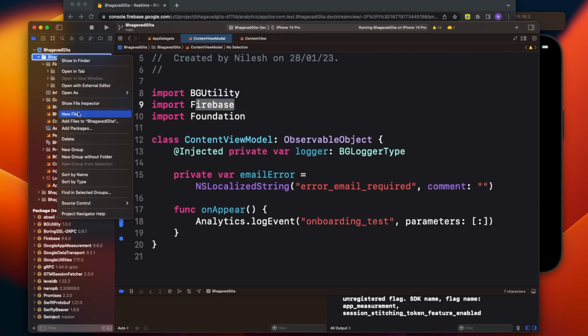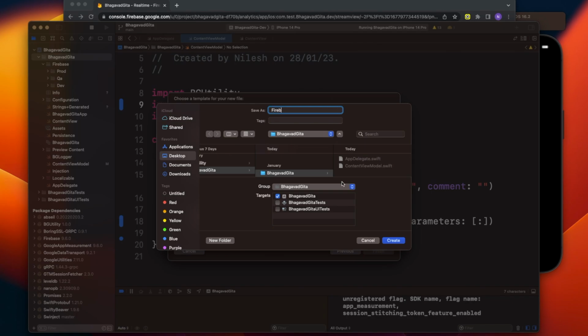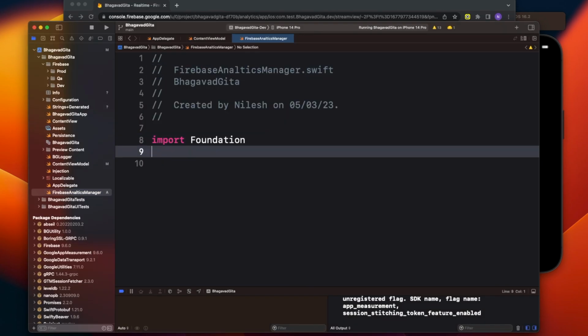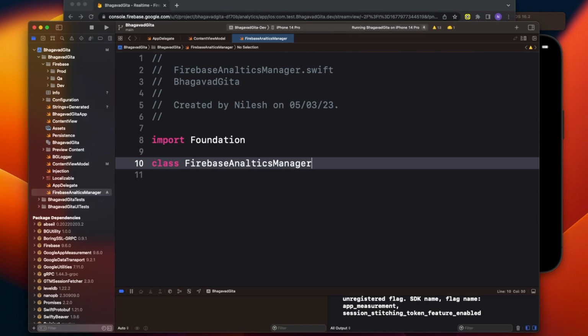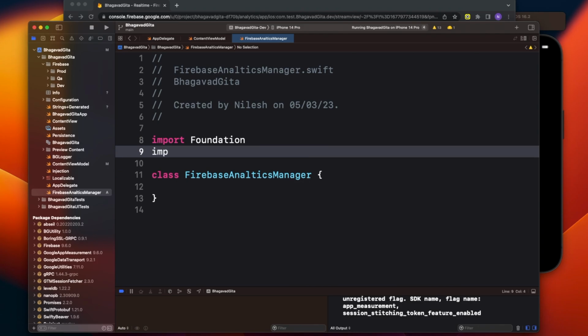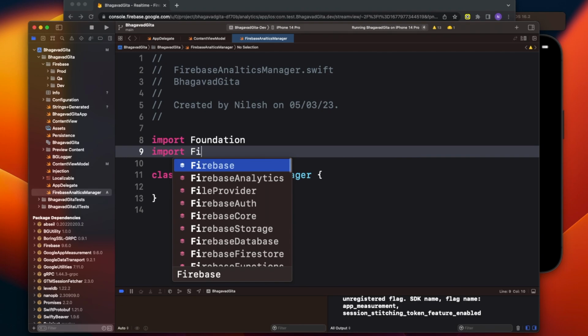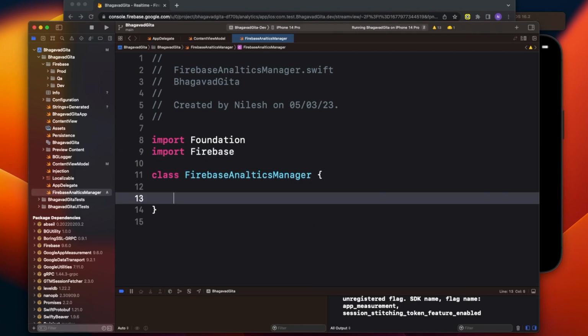Let me create a new class. In the most common fashion, we call it Firebase Analytics Manager. We'll create this class here, and this class will basically import Firebase. Let me import it, and then we can make this class a singleton. That's the most common approach we take in a general scenario. So let me make this class a singleton so that it can be used throughout the app.